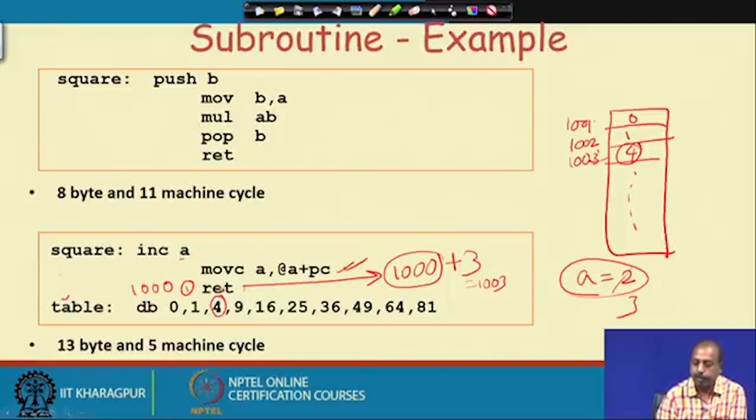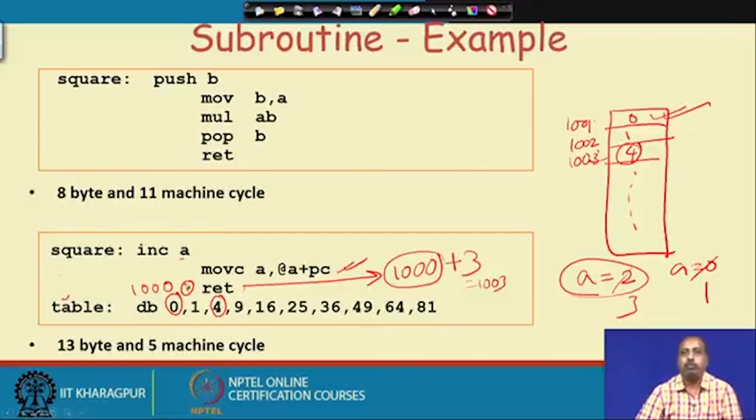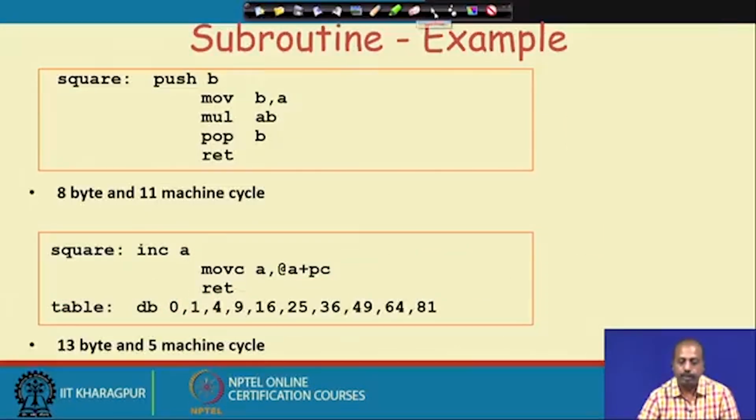On the other hand, if A is equal to 0, after increment A will become equal to 1. Now, it will be 1000 plus 1, so it will access location 1001, which holds 0. This way this program also computes the same square, but the program is faster. It requires 5 machine cycles compared to 11 machine cycles here, because the multiplication instruction takes a number of machine cycles. So, we can use this program to get the squaring done faster.